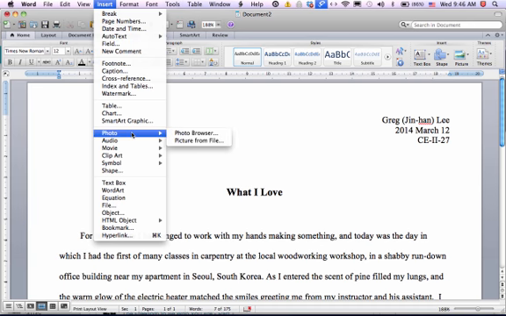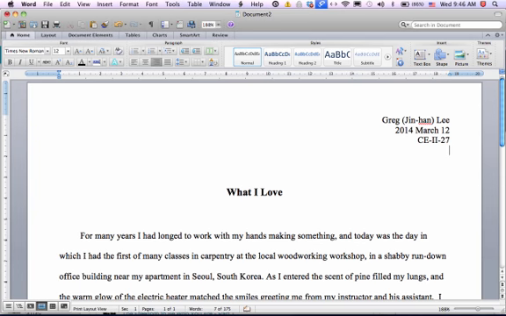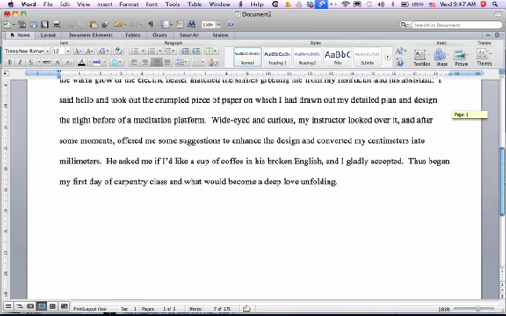If you have more than one page, it makes it so much easier for the professor or you to keep track of all of your pages. So we're going to insert page numbers, and we'll put it right at the bottom in the right-hand corner. See that? Very good. Next, I want you to always put 2 spaces between all sentences.